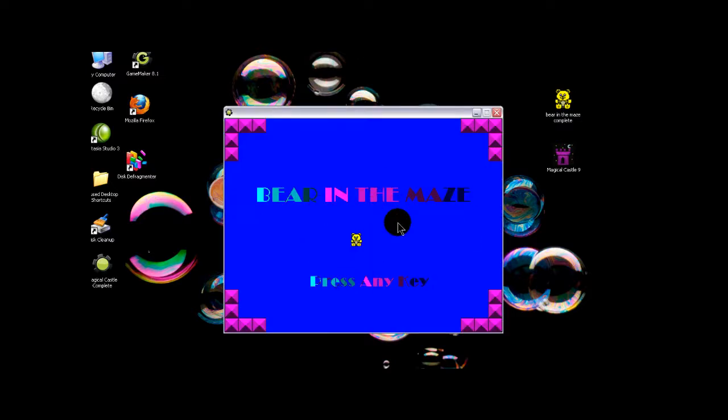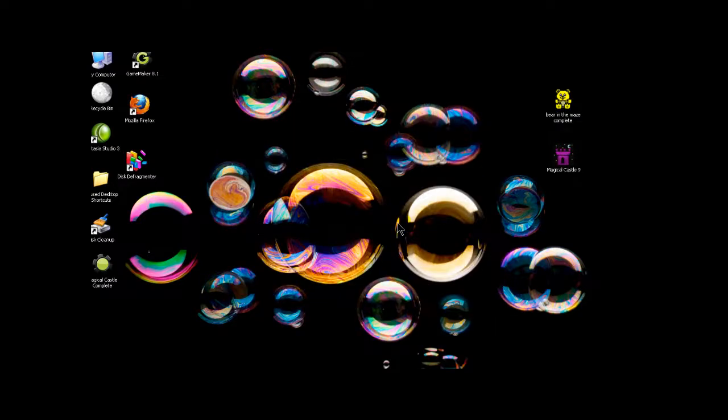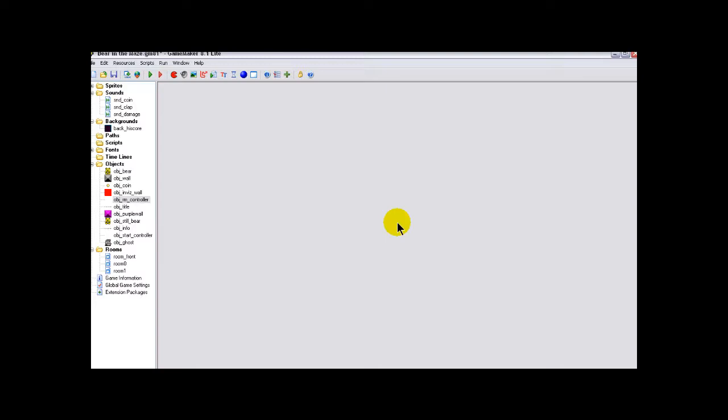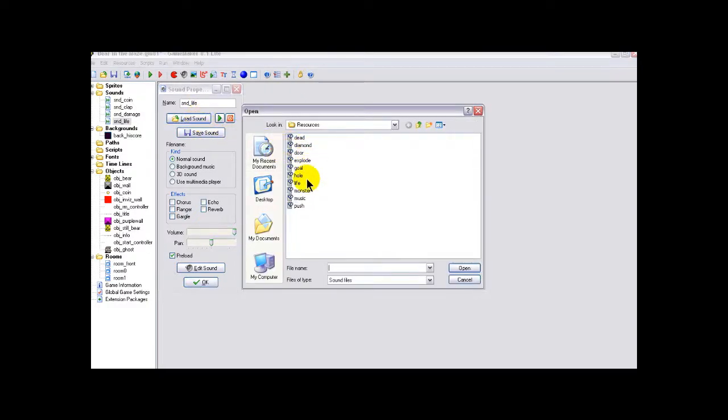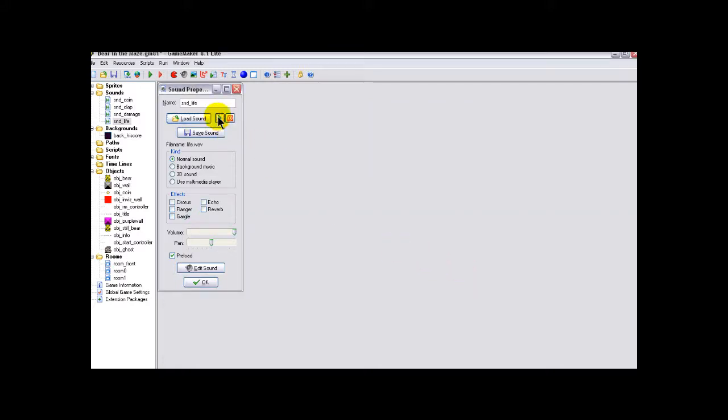So there's just one more thing that we're going to make today. So if you press escape and go back to your work area, we're going to create an item which the bear can collect to give him more lives. So we'll start off by making another sound effect. This time we're going to name this one SND Life. And we'll click on load sound, and in here we're just going to click on this one called Life. Now when I play it, you can see it's a little whistle.